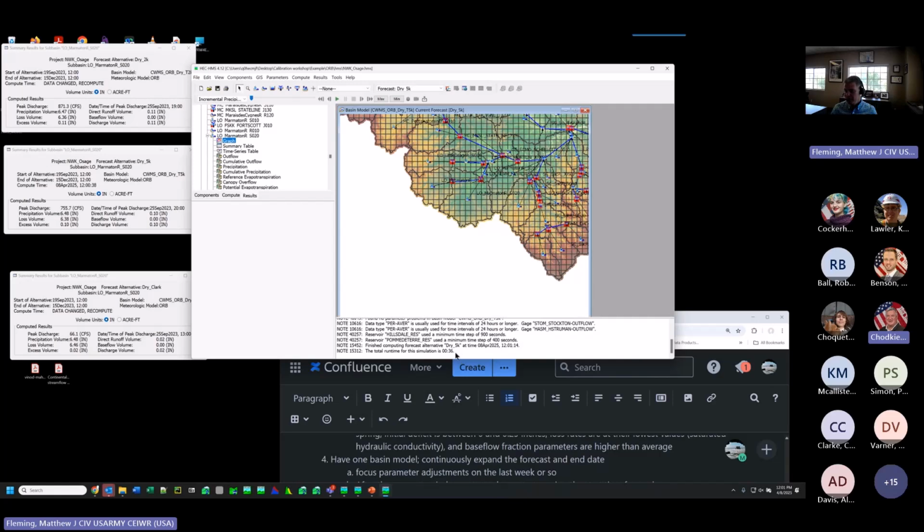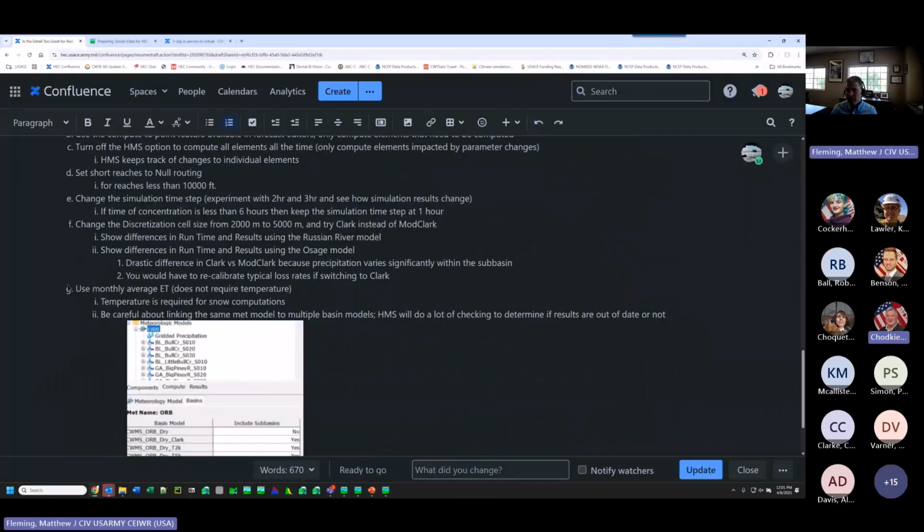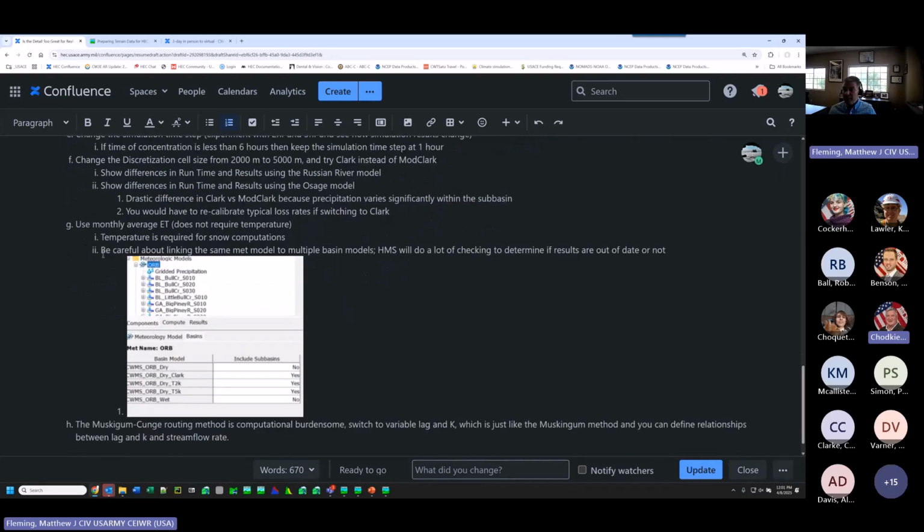That was 30 seconds. Okay. So that's kind of your homework there. Experiment with different discretization cell sizes. Another is, let's keep going. Yep, we captured that in the notes. If you do change the transform method, then you'd have to recalibrate your typical loss rates.